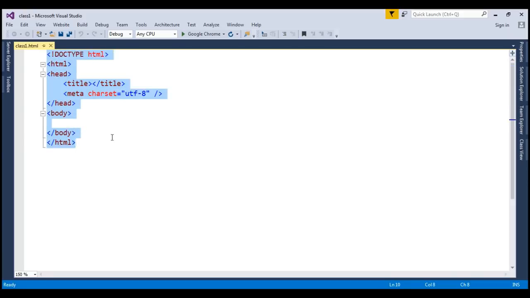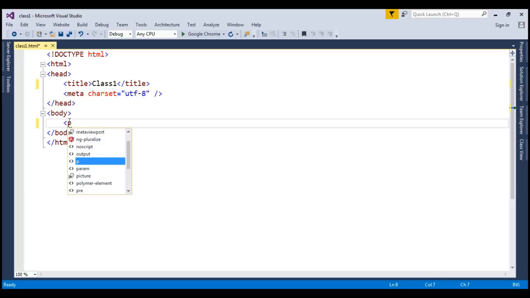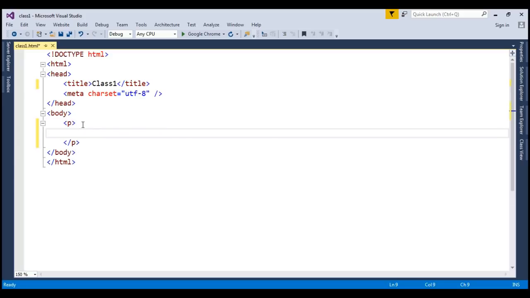Now what is the beauty of this integrated environment? You just need to give the title. I'm giving class 1. And now, let's suppose I'm going to write a paragraph. I just write p and it is automatically closed. So just press Enter, and write class 1. Then I save it with Control S. You just need to press Control S to save.